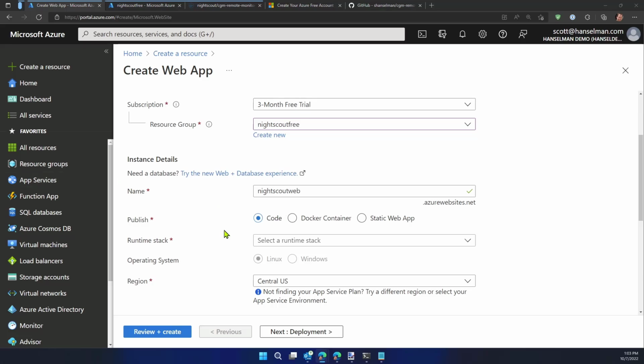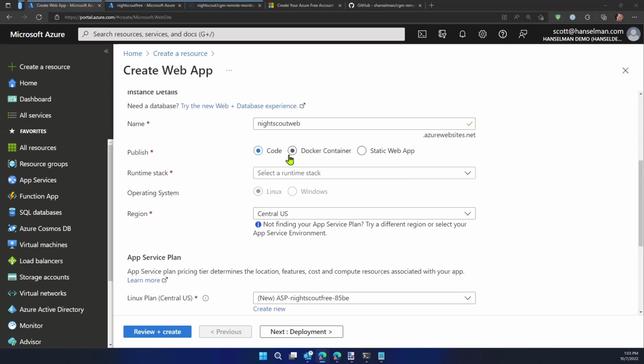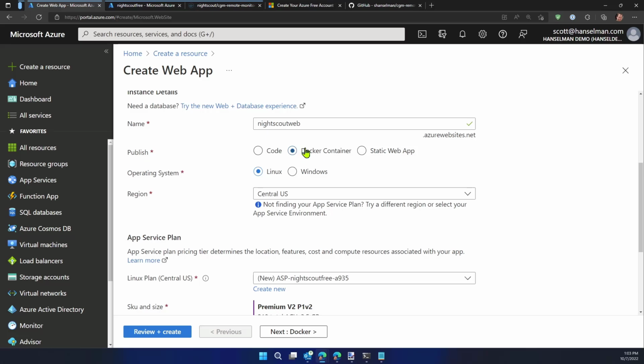All right. Now we're going to publish this not from code, but we're going to publish it from a Docker container. A Docker container. This is going to make it really, really easy for us to deploy this, to put this website up. It's going to be the easiest, most reliable way. So we're not going to click code. We're going to click Docker container. We're going to pick Linux.